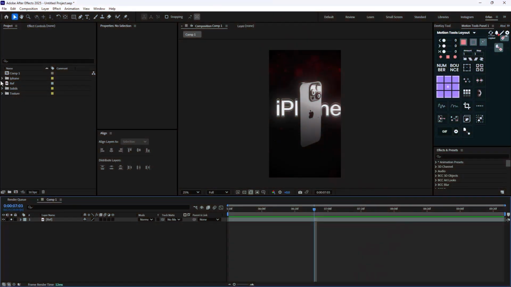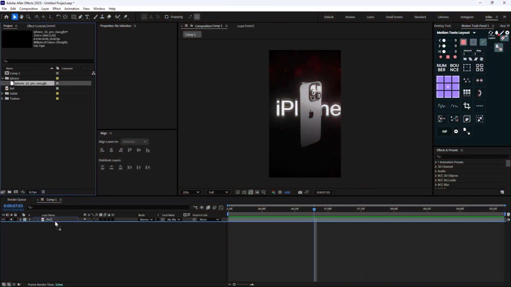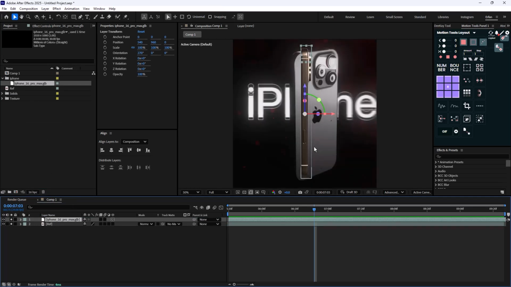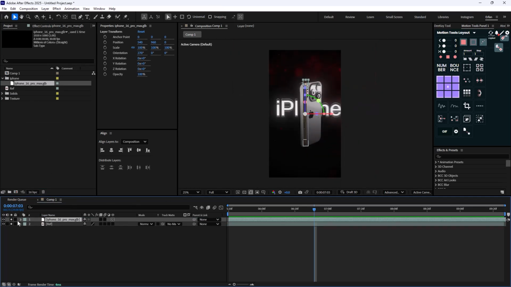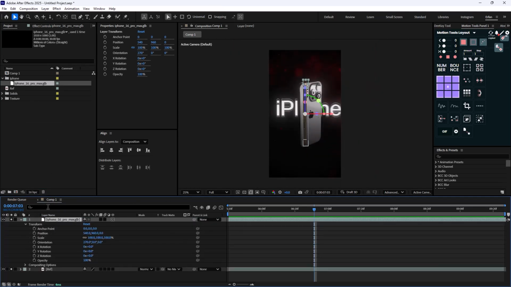So for example, in here I have an iPhone model, and I'm just gonna import it. As you see, as soon as I import it, we will have something like this. Now the transform panel, if I open it, you will see that it's the same as the 3D transform. So we can use the Z rotation, the Y rotation, X rotation, any rotation that you want. And as you see, basically we are animating a 3D model inside of Adobe After Effects. So now everything is simple.